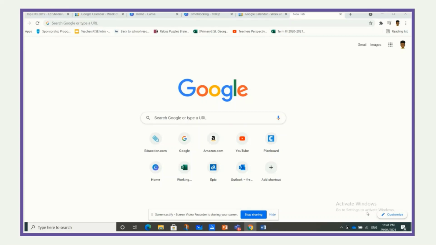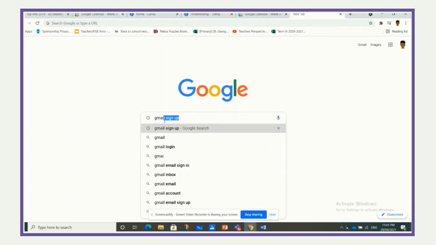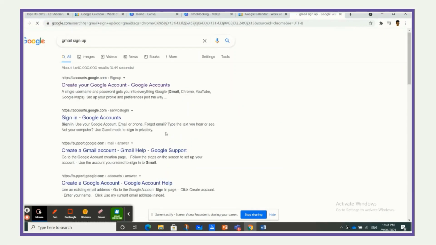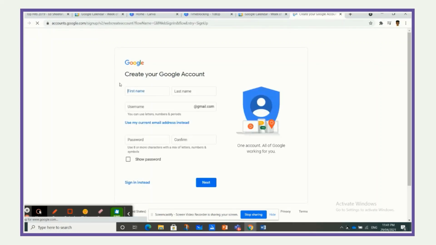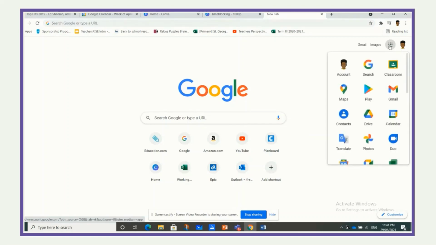So in order to do time blocking in Google Calendar, you must have a Gmail account. So you go into your web browser, you simply type in Gmail sign up, you click, and you can put in your information and create a Gmail account. So once you've created your Gmail account, you can simply come to the top right and click these 9 squares. All your Google apps will open up, and right there, you will find your calendar.